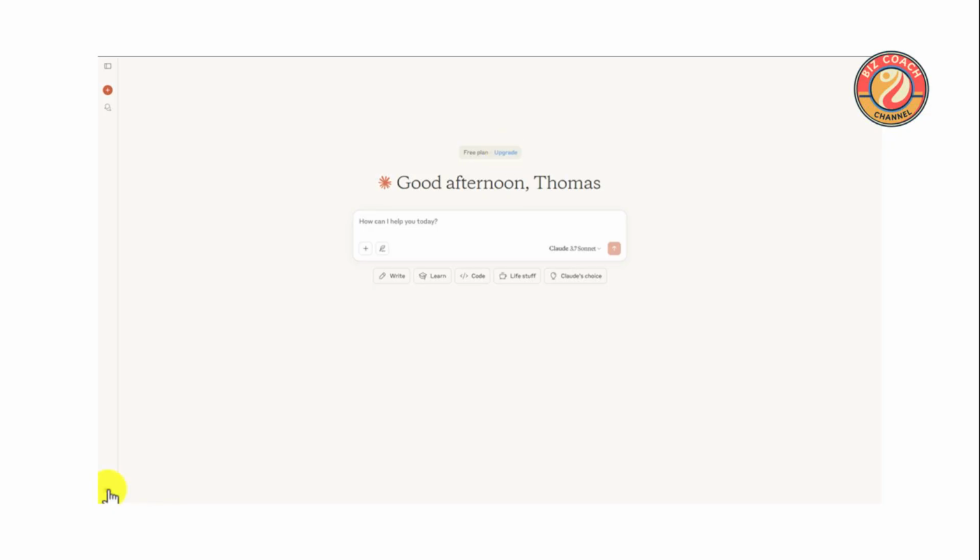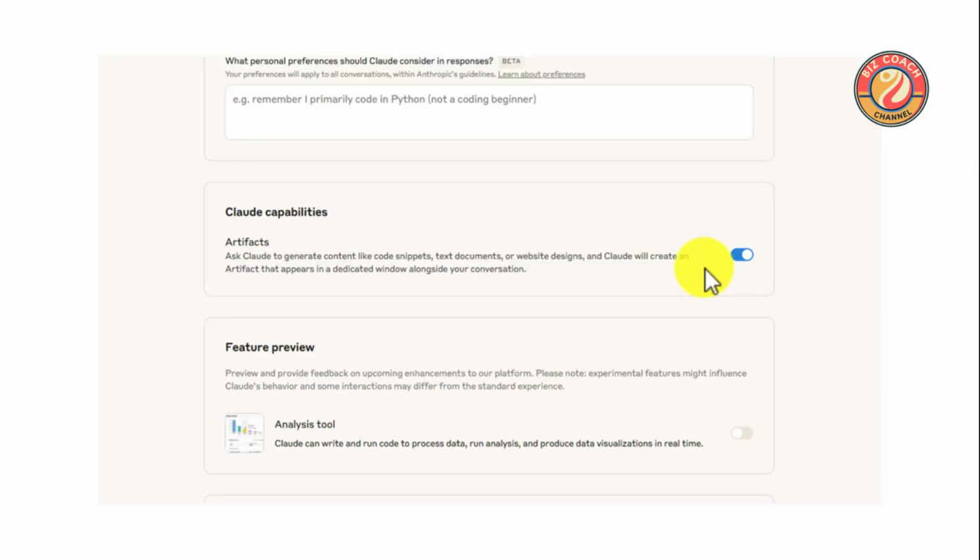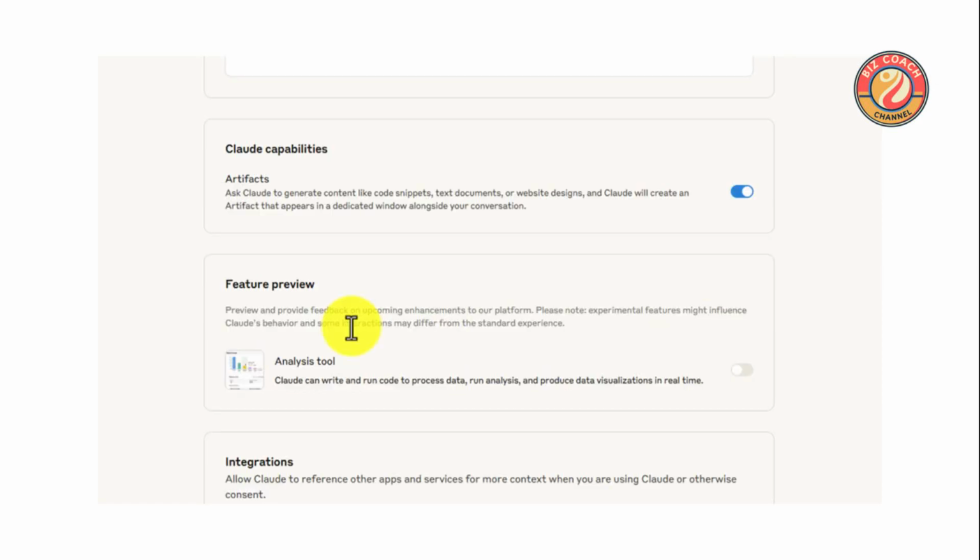Explore the various features available to tailor your experience with Claude AI. Access your account settings to customize your preferences and manage your account efficiently. Claude AI offers powerful capabilities like generating content and assisting with creative tasks. Preview upcoming features and provide feedback to help shape the future of Claude AI.